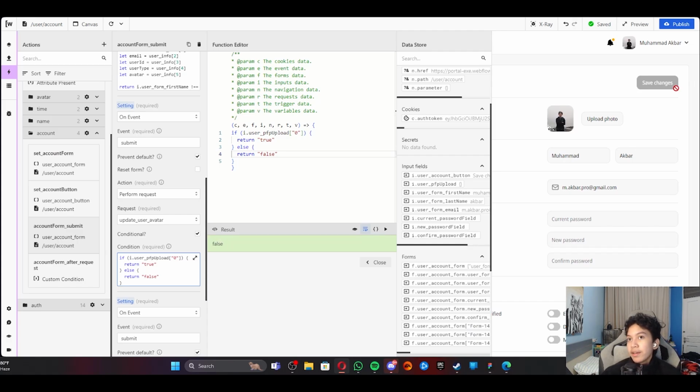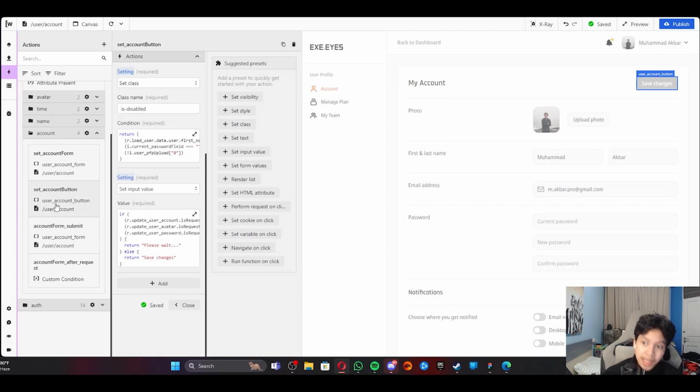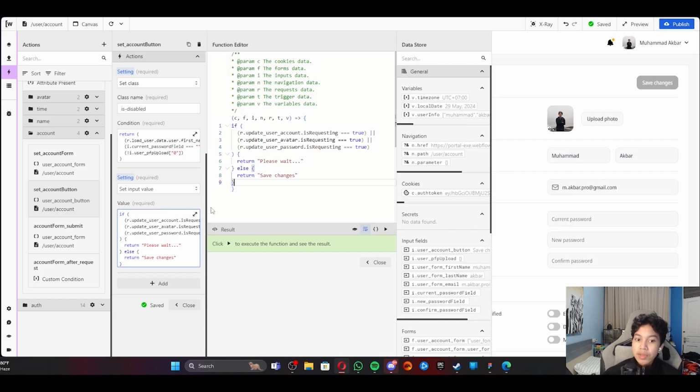But here, for example, if I click this button, it will say please wait. The reason it says please wait is because I also set the input value of the button so that it will set the text here to save changes if there is no request currently being made.